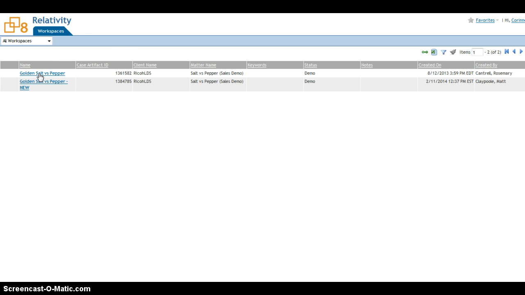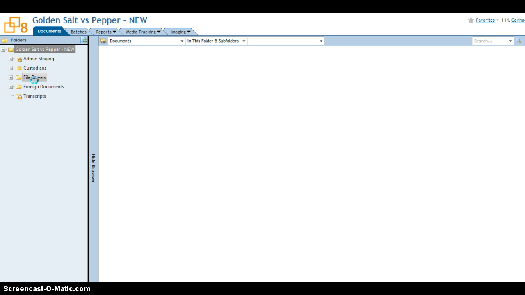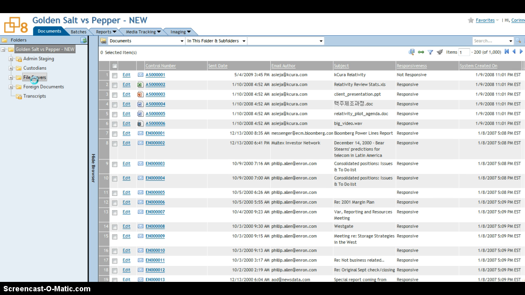So I'm going to log into the Salt versus Pepper demo case. Relativity employs a tab-based metaphor for organizing different sections of the application, and by default I'm bounced into the Documents tab, which is where the bulk of the review will occur. If I have access to more administrative features, or the integrated production suite, for example, there will be more tabs across the top here. When I don't have these permissions, the tabs simply disappear from context, so I'm not even aware that they exist. This is a persistent idea within Relativity.